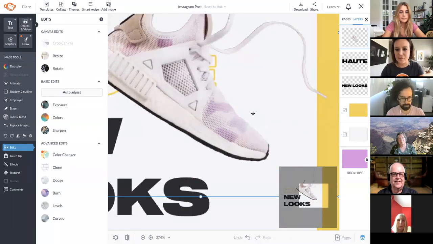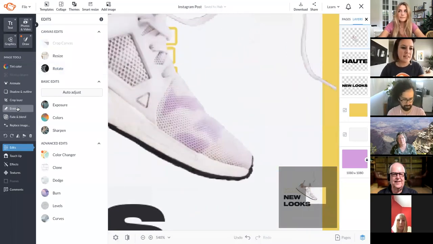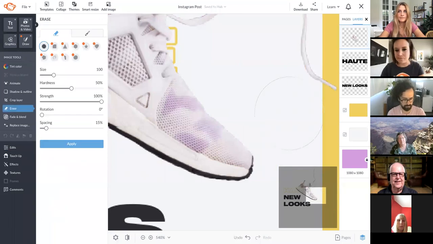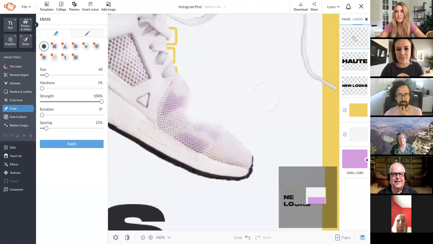If I zoom in close, it's just a little bit raggedy, so I'm going to erase a little bit of that. I'm going to decrease the size a bit so it gives me a little more precision. And I'm going to move the hardness, which just means if I erase with 1% hardness, see how soft that is? It's a really soft look. And if I increase the hardness all the way, it's the opposite. I'm going to go with a middle setting because I just want to get rid of some of the jagged edge here. And I'm just going to go softly around that side.